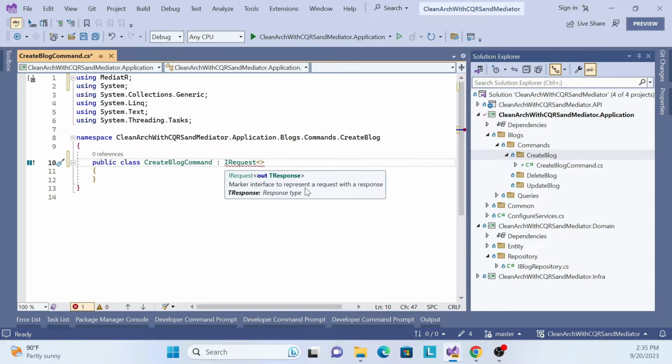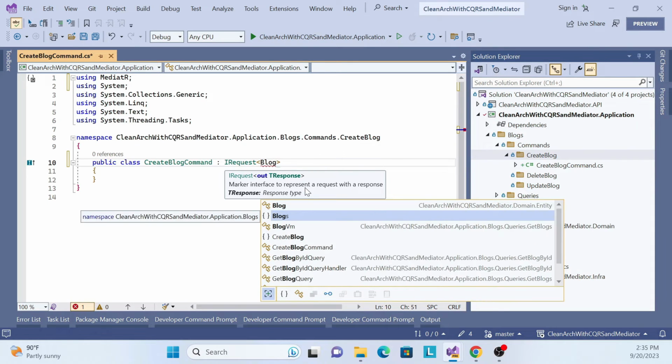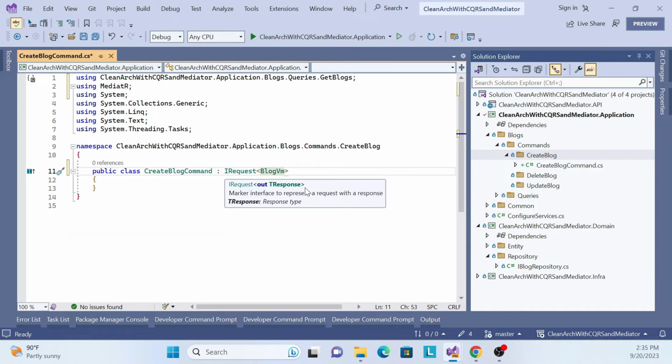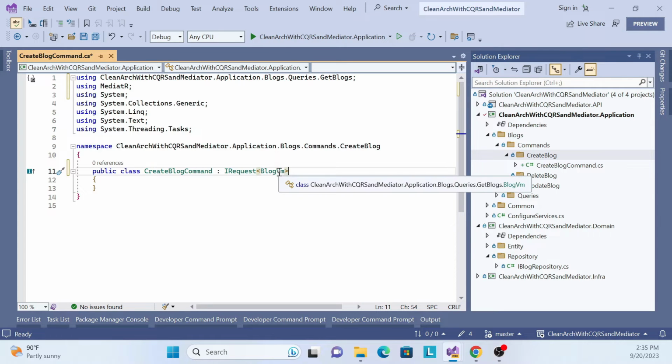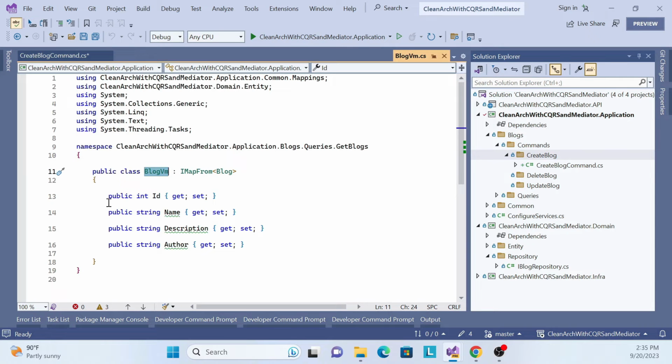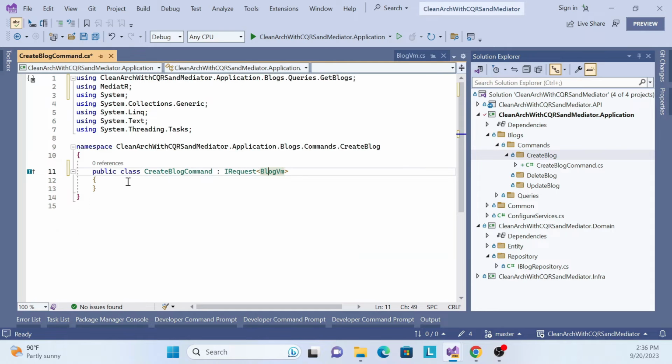Here we can just pass the blog view model, but normally in a create command we return an integer, like the generated id. It is up to you what you want to return. You can pass simply an integer or simply a string. But in this demonstration I will return the blog model. And what is our blog view model? Just id, name, description, author. So it is simple.